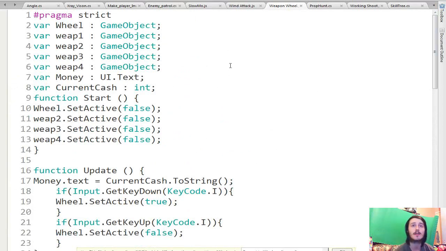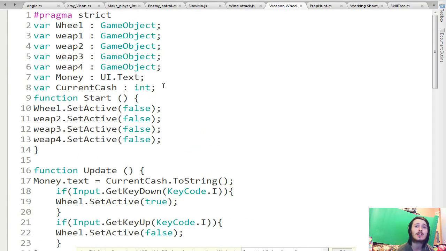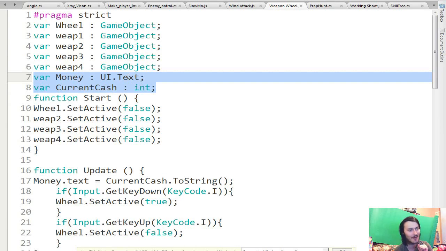So this is what I have. This is why I advise you to go back and watch the first part of this, because all I've added is like 8 lines of code, probably 10-ish. All I added was var money, UI.txt. I haven't done a video of this in a while, so I am sorry.